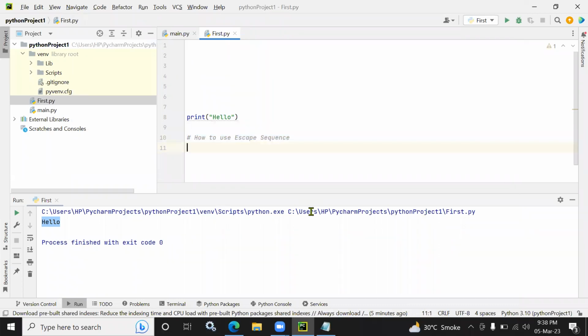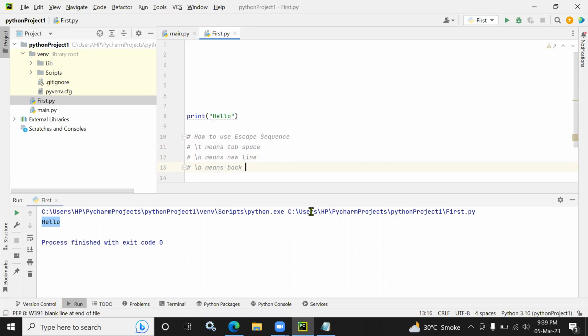So how to use escape sequences? We have \t, which means tab space. We have \n, which means new line. We have \b, which means backspace. So these are known as escape sequences. Now I'm going to show how you can use them in the print command.